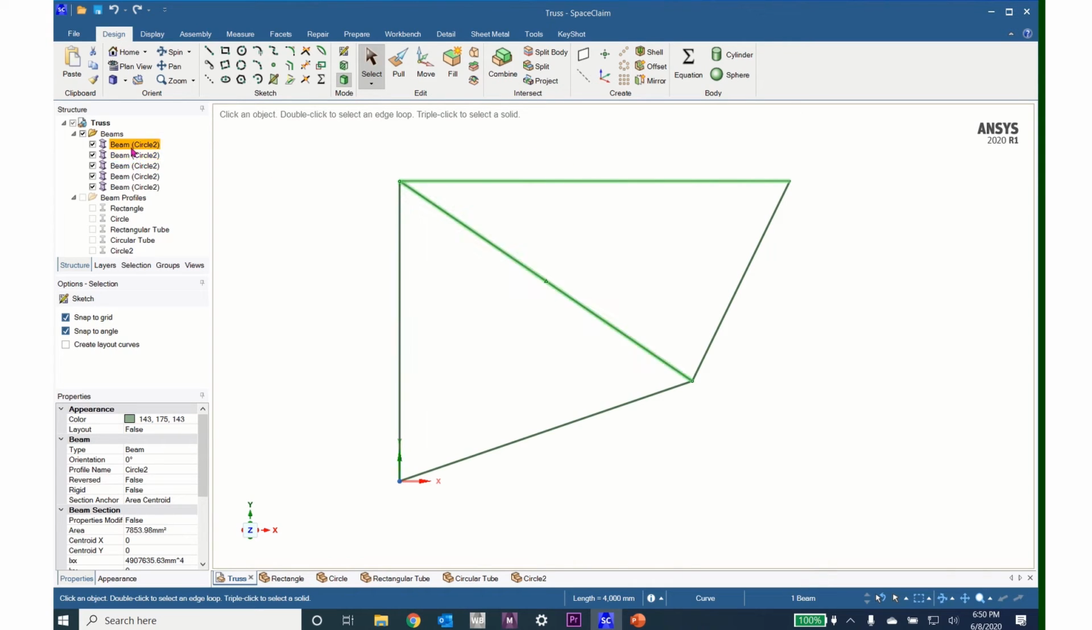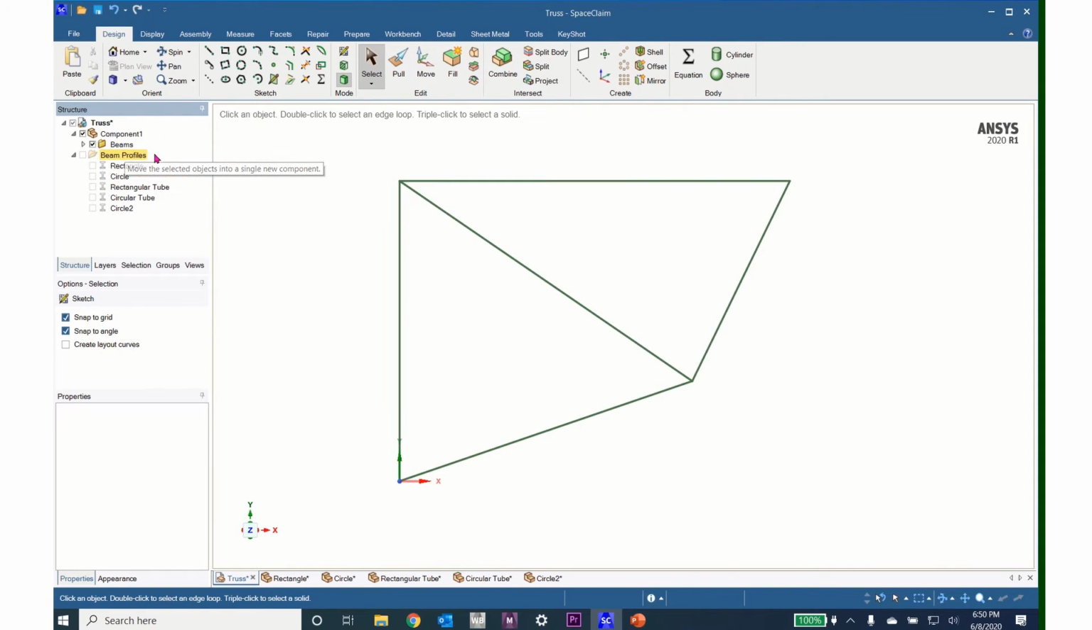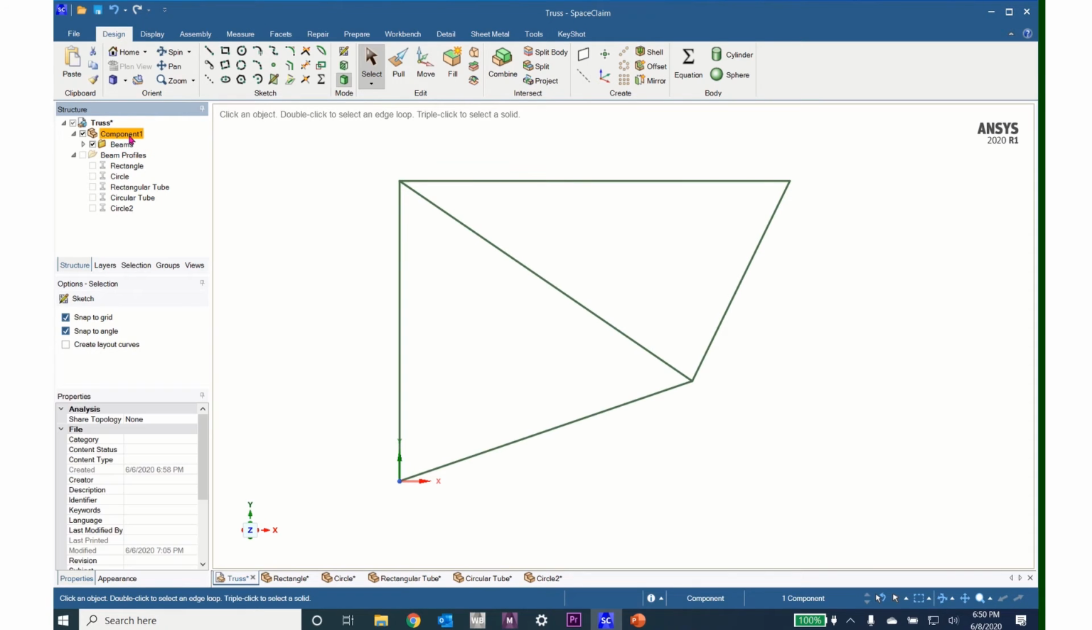To do that, I come over to the beams in the structure tree, click on the first one, shift click the last beam, and that selects them all, right click and say move to new component. And it has now moved these beams into a new component. I can change the name of that component, or I don't need to.